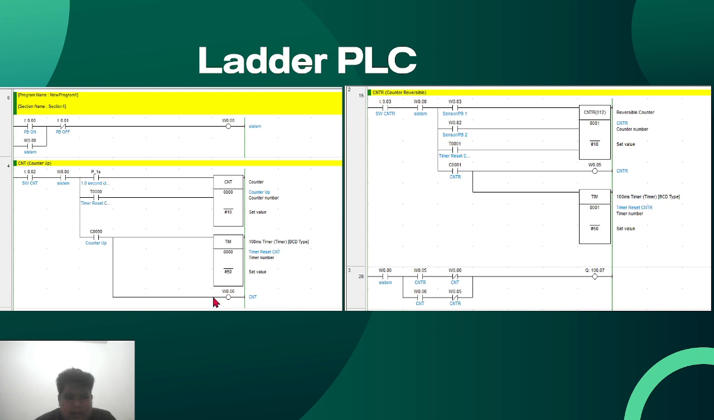Once the counter reaches its preset value, the output coil here, W006, is active, turning on and connecting the device such as a lamp or any indicator.